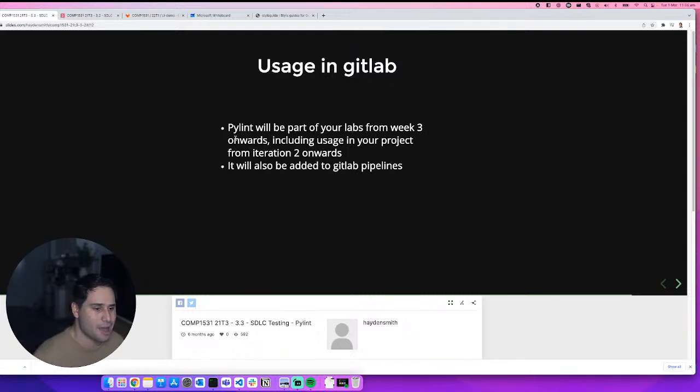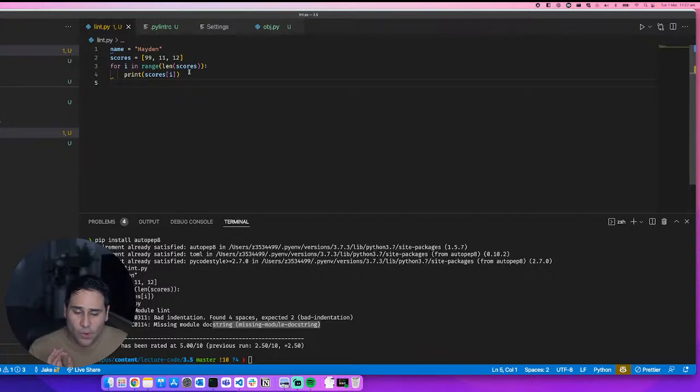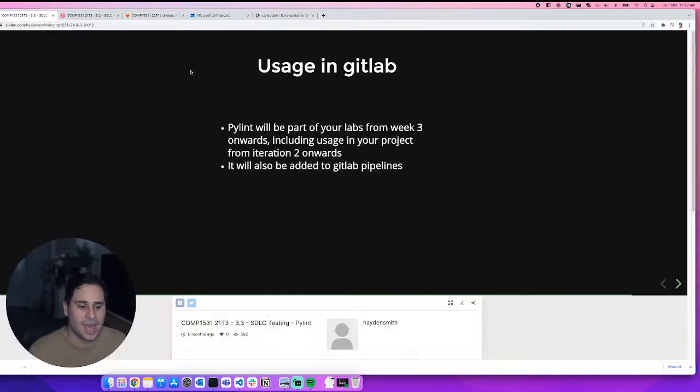So Pylint will now be part of your labs, including your project from iteration 2 onwards. It's also going to be added to the GitLab pipelines, so automatically we'll be Pylinting your code. So make sure you're linting your code locally as well. If you set up the formatter in VS Code or whatever you're using, you won't even really need to think about it. It'll automatically be happening. And you can run Pylint yourself to know that it's all working.